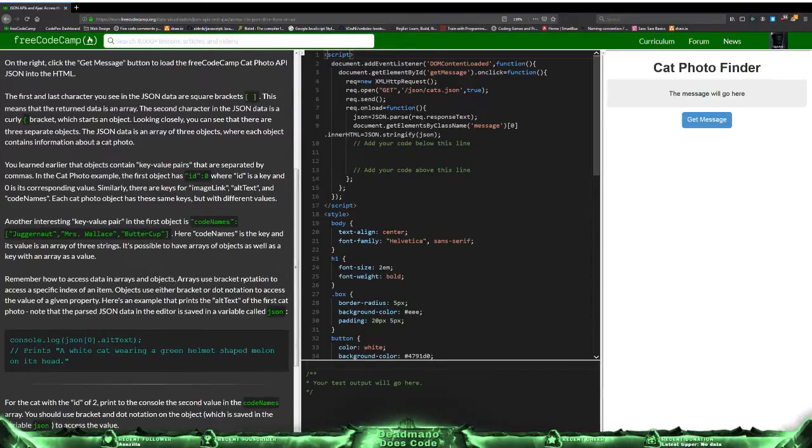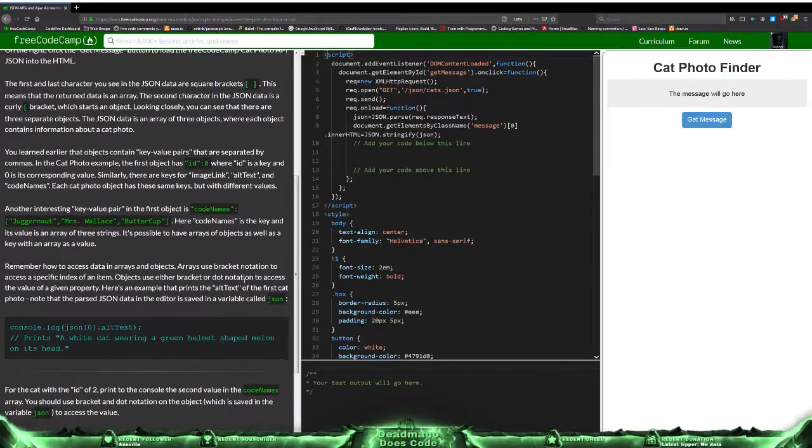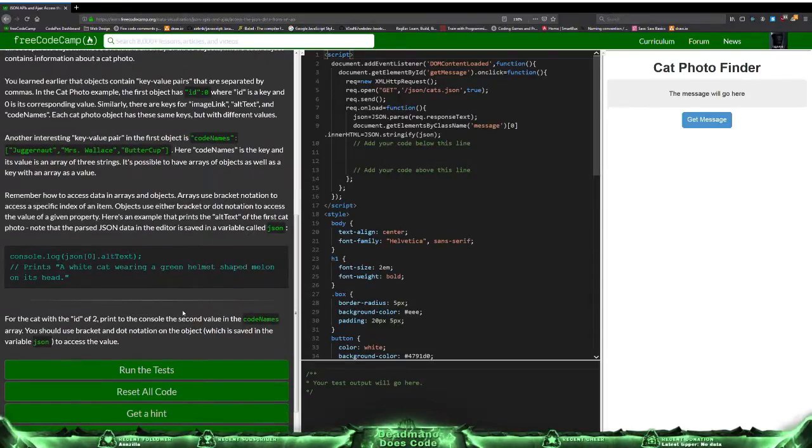Here's an example that prints the alt text of the first cat photo. Note that the parsed JSON data in the editor is saved in a variable called JSON. The console.log of JSON at index 0 .altText gives us a white cat wearing a green helmet-shaped melon on its head.